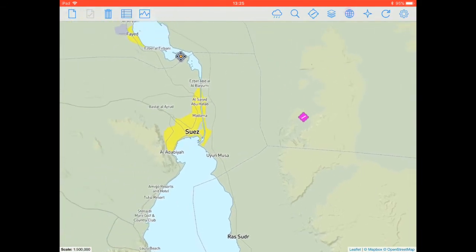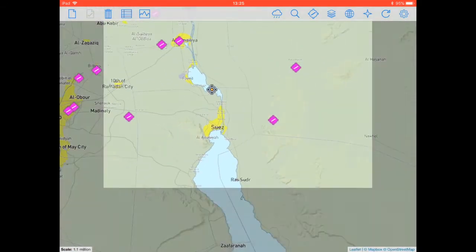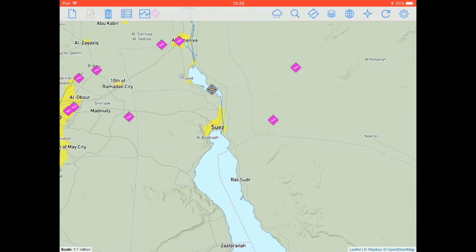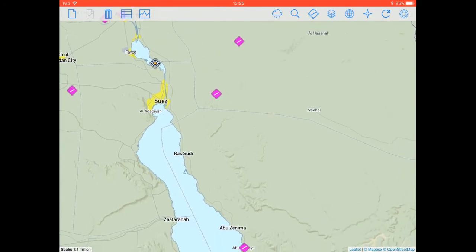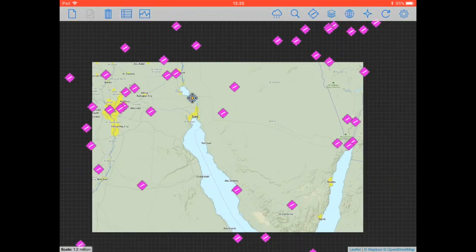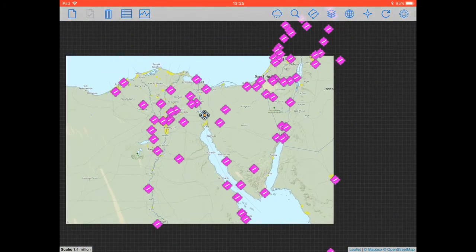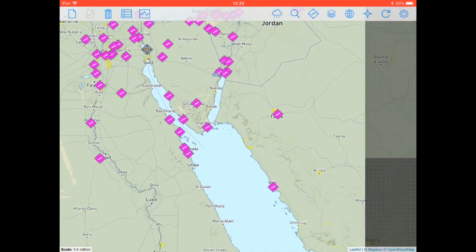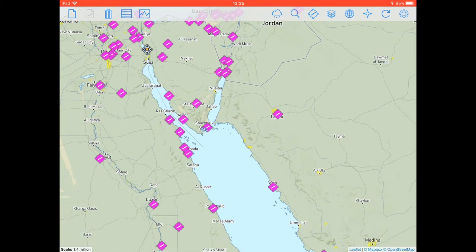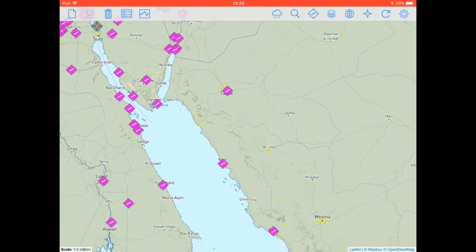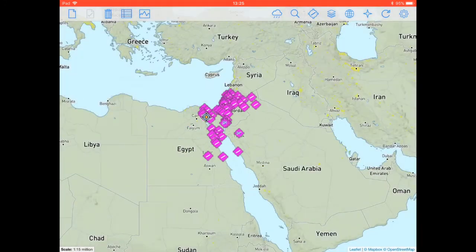So this is the same scale as a sectional chart in the United States or a VFR chart in the UK. Back to 1 million there. So that's the scaling. So the next waypoint is going to be probably an airport somewhere down the coast of Saudi Arabia. And now just something else to note here. When I zoomed out there, you'll notice that all those airports have clustered towards the centre of the screen.